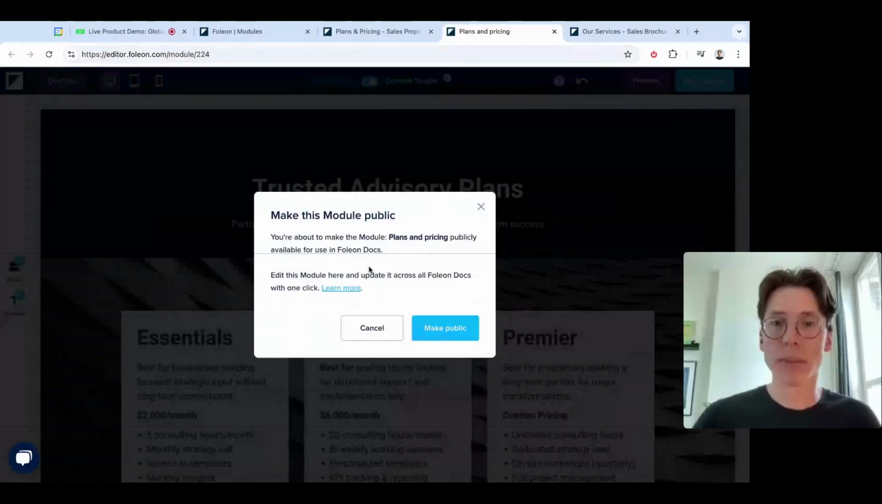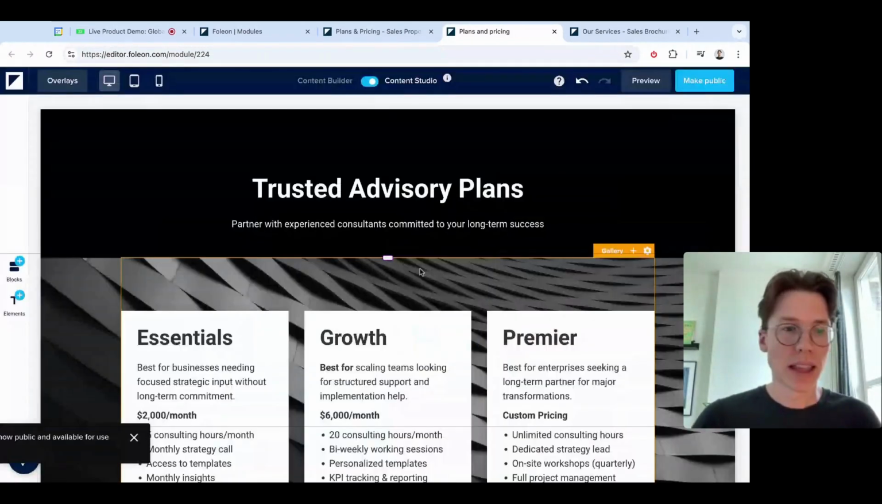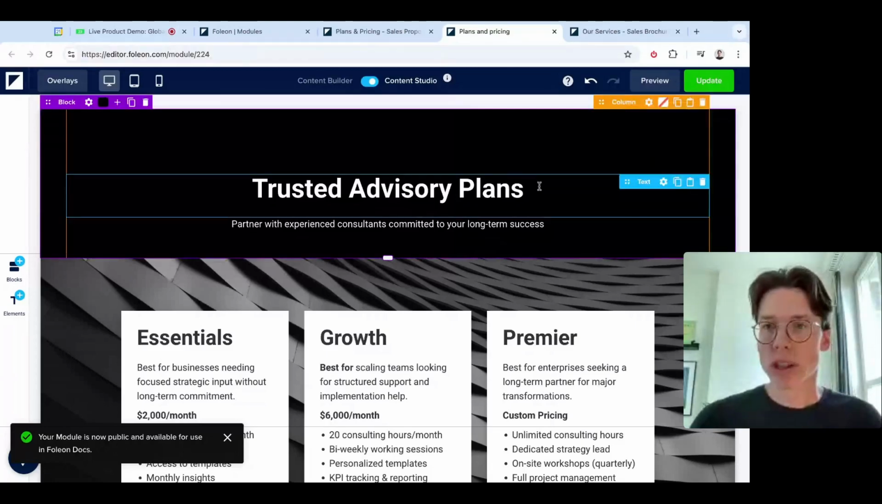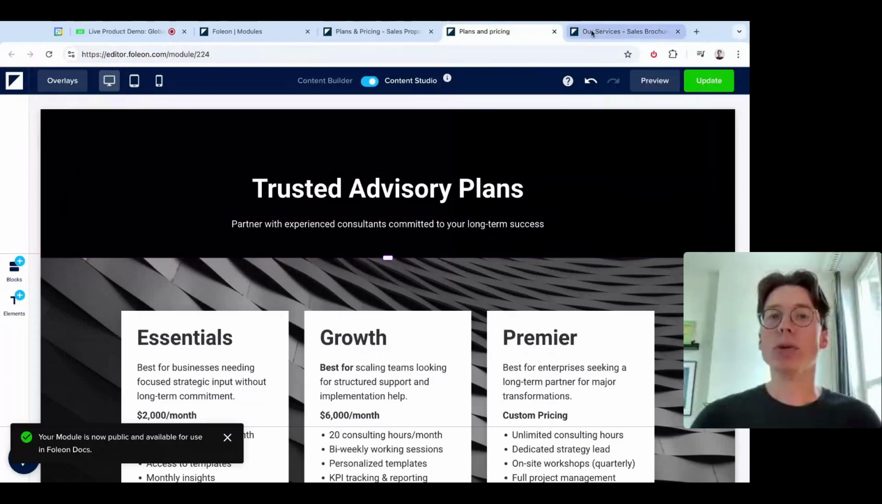And once you make it public, it will be available for use in Foleon Docs. So I'm going to do that. Indeed, I see the message, your module is now public and available for use in Foleon Docs. And here I can now update and not make public. So the next step is I want to use it in an actual Foleon Doc.